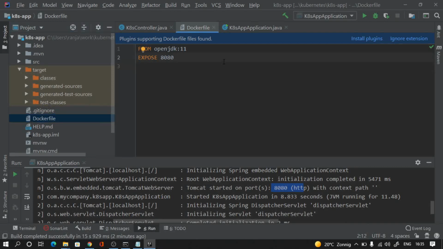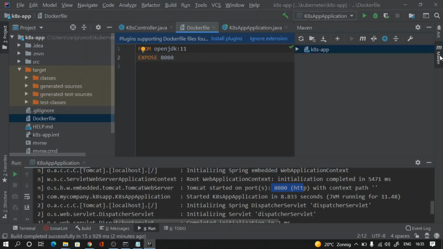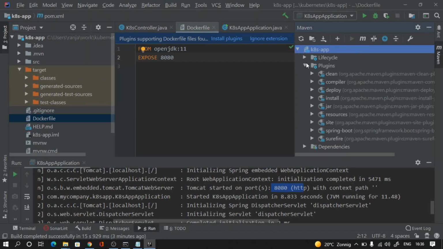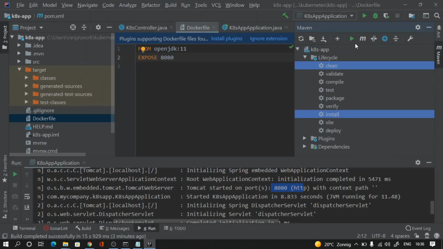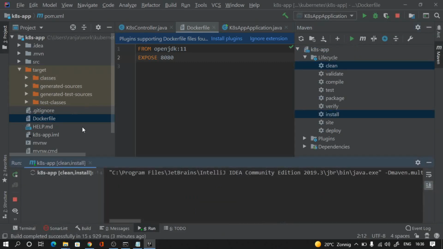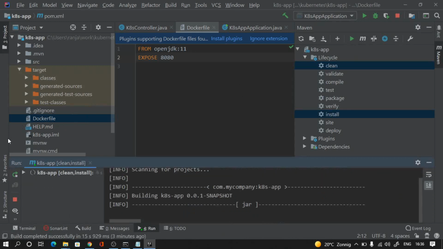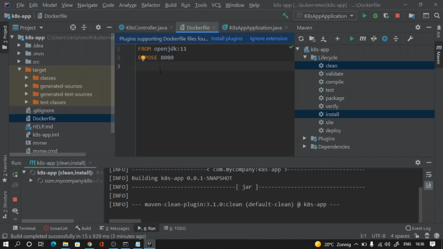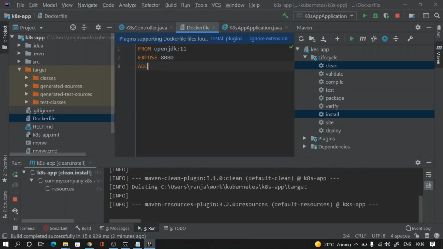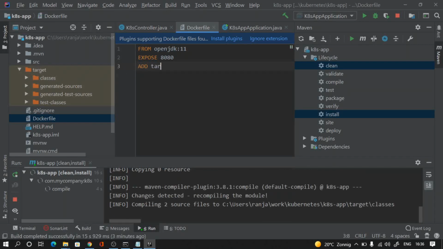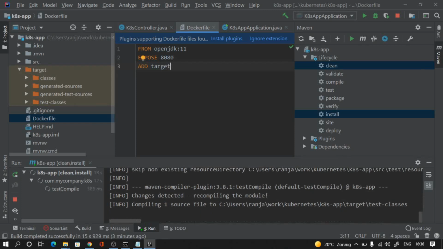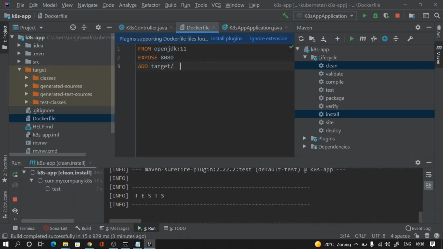So I'm going to show you what I mean by that. Let's do a maven clean install. So maven clean and install. So whatever jar will be created, we want to copy that jar into the container from our local computer to the container. So that we do by saying add, and then the name is target here. So from the target folder slash whatever will be the file name, we have to paste it here. So let's see what is the file name it creates.